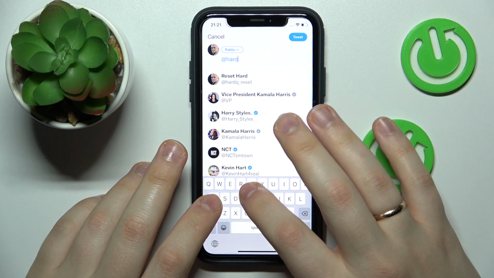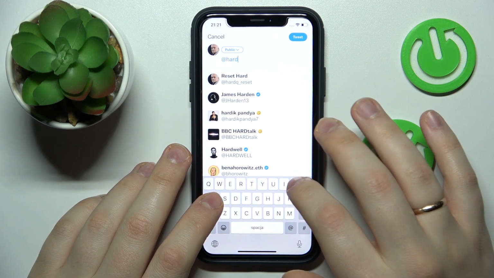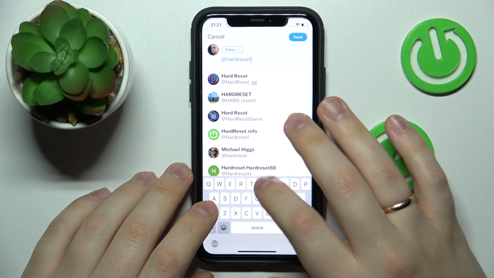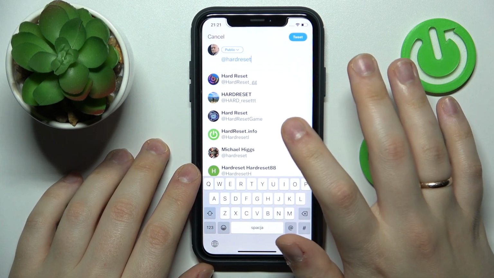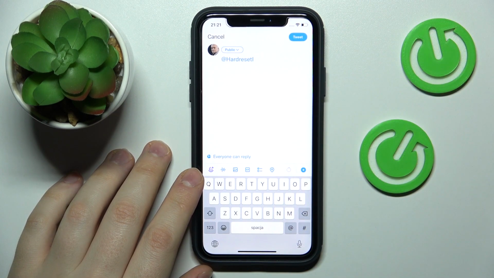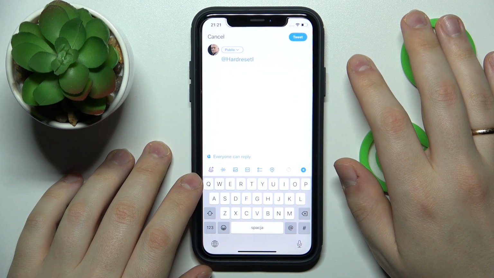In here just tap the username of the person that you would like to tag or mention and choose it from the list once you have entered the full username. And that would be it.